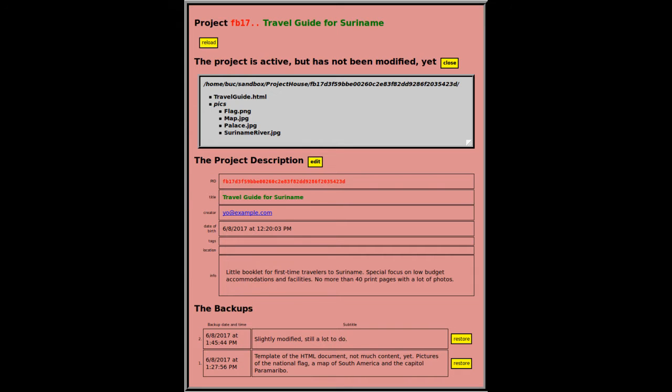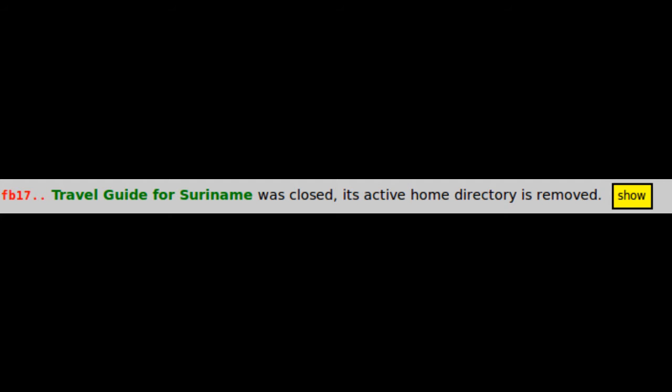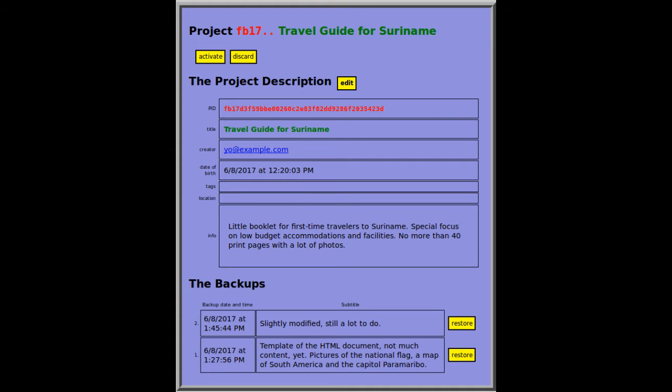An active project is present in the workshop and native file system and can be used and modified. But often a project becomes obsolete or its content may not be used anymore, at least not at the moment. At that point it may as well be closed again, which means it is removed from the workshop. The Close button does exactly that. The active home directory is removed and the project is returned from the workshop into the archive.